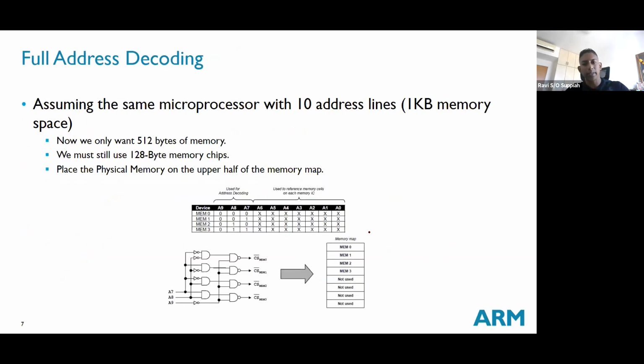So what is full address decoding? Now let's look at this same example again. The same device with 1 kilobyte of memory space, but now I do not want 1 kilobyte of memory. I only want 512 bytes of memory. That means I'm only using half of the address space. The other half of the address space is going to be free. So this part here is not used.